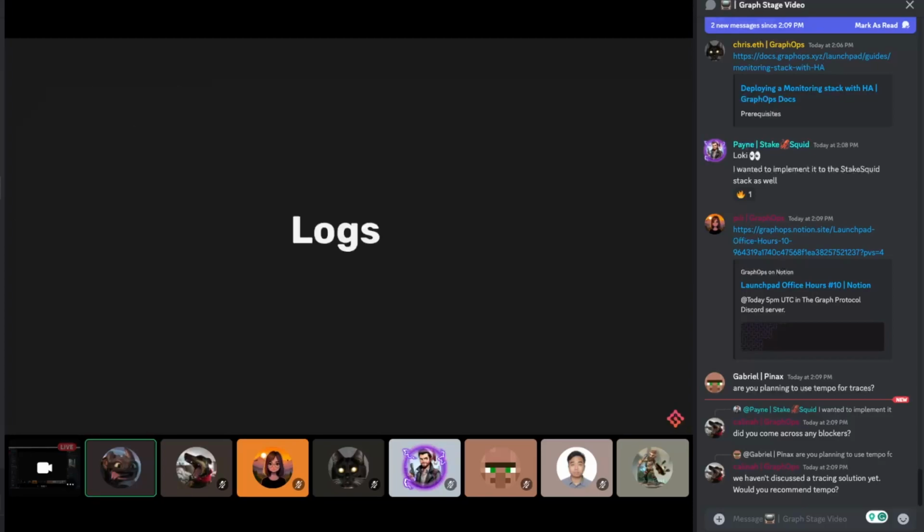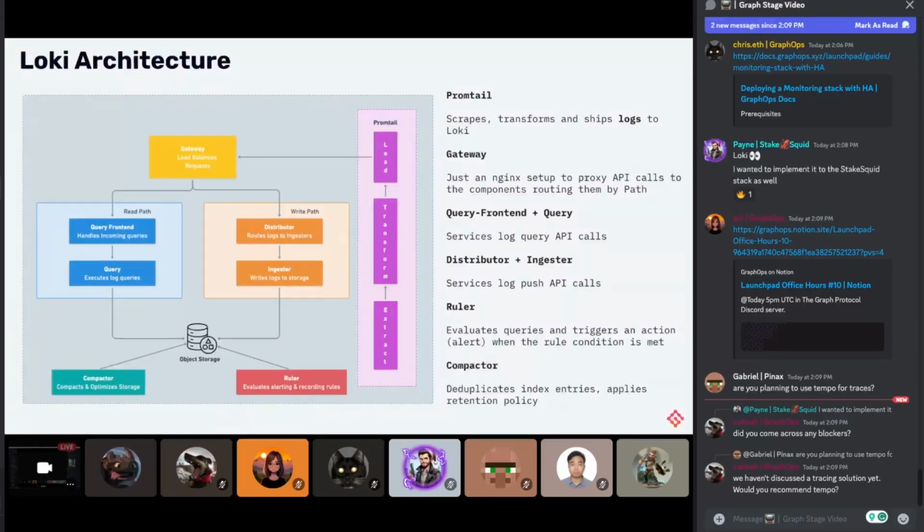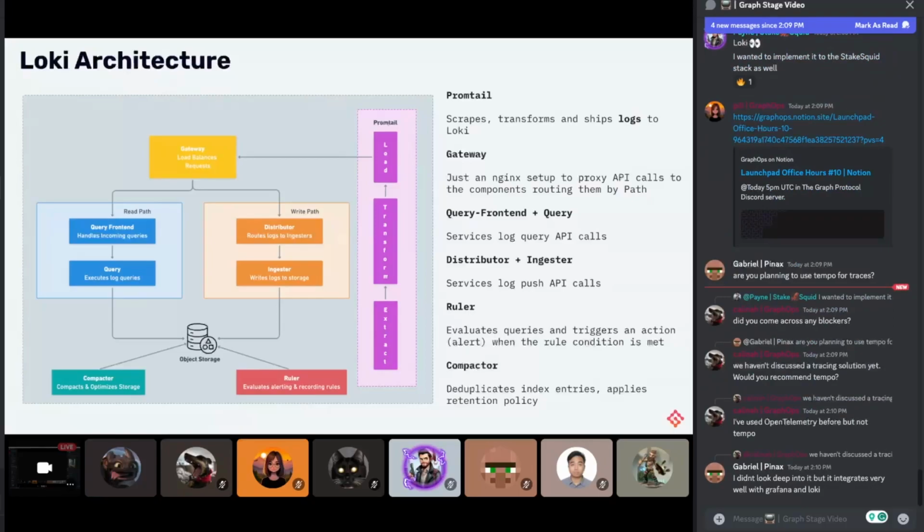Okay, so let's start with logs. For logs, like I said, we use Loki, and these are some of the most important components. I think it helps to have a sense of the architecture, the components, and how they relate to each other, so that we can make sense of the configurations as well, or answer questions about how many replicas we may want or need. So let's briefly go over that.